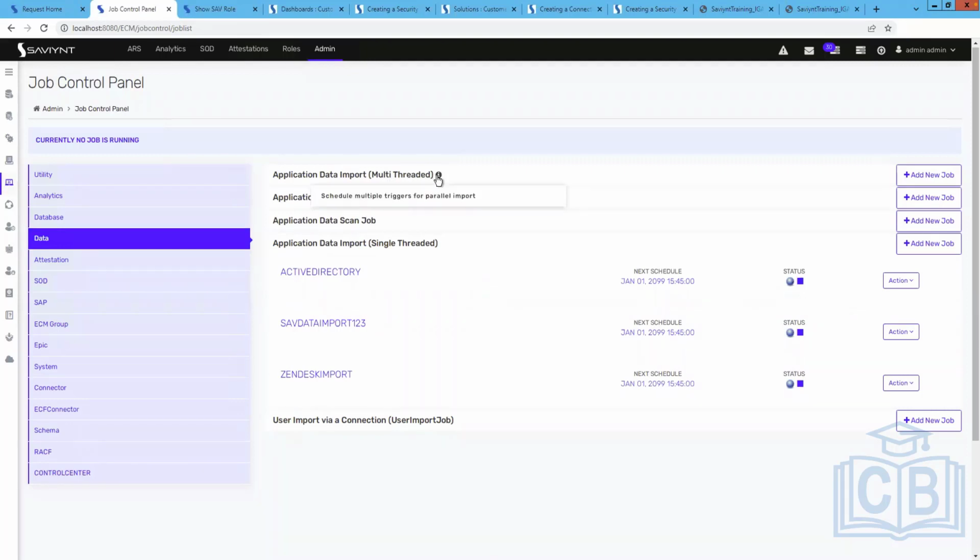Okay, so they've given a small description here as well. So if you want to trigger multiple triggers for parallel imports, right? So that's what we're talking about. Now, what we will be most frequently using is application data import single threaded. You can create separate triggers. So basically, though you see it as a job, this is nothing but a trigger. Okay, so how does a trigger work? So let's have a look at this one.